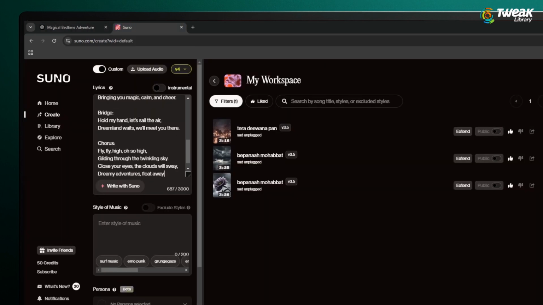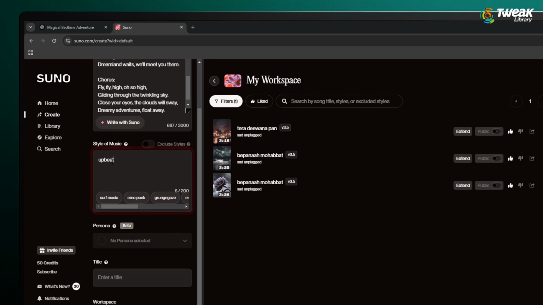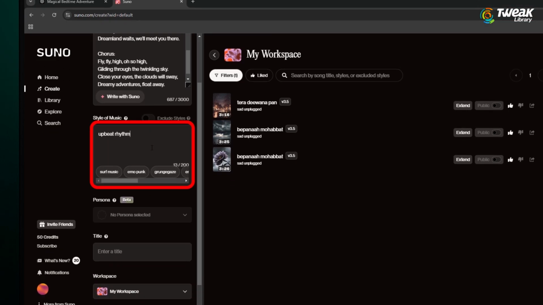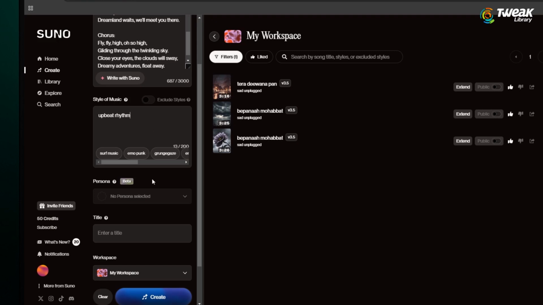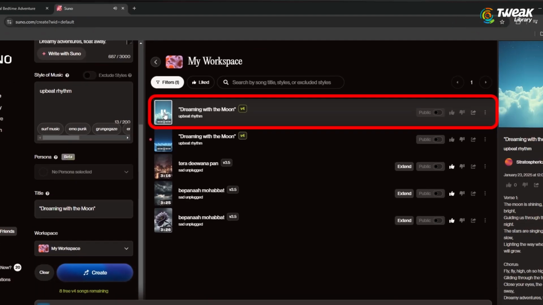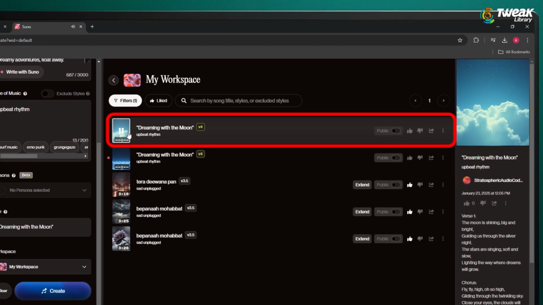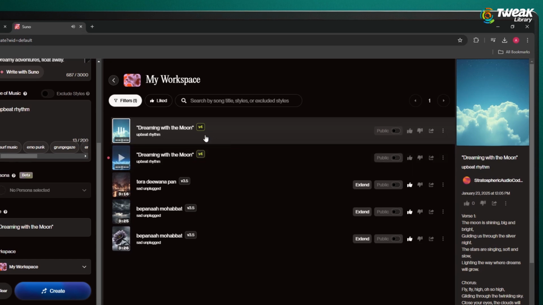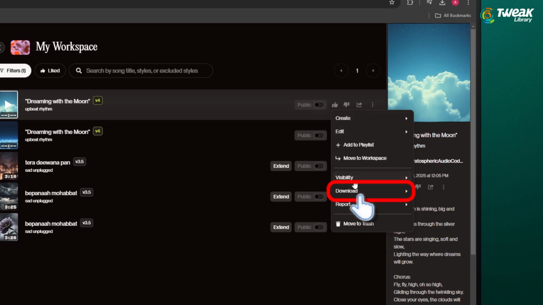In the style of music section, either enter the description of the music you want or select from the available options. Enter the title for the song and click Create. Here's the song it generated. You can choose anyone you like. Let's select this. Click on the 3 dots, go to Download, choose Audio, and the song will be downloaded to your computer. Let's now move on to the next step.